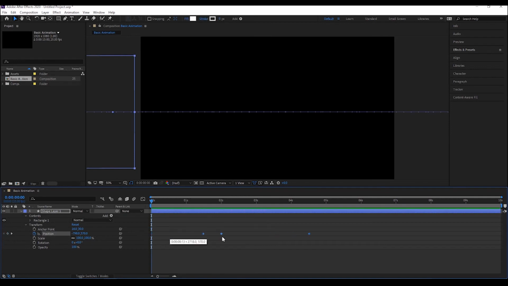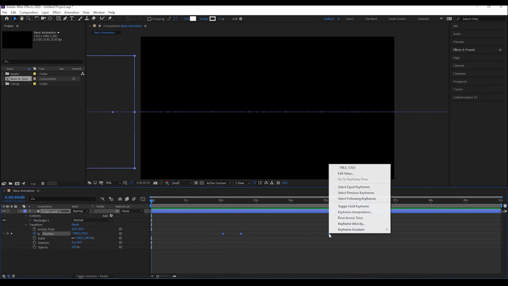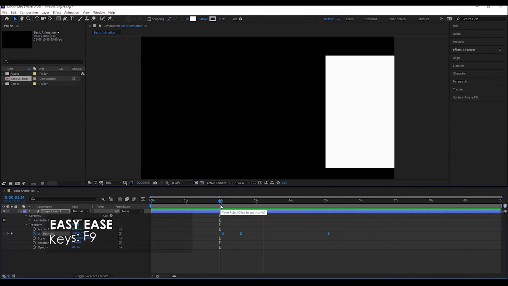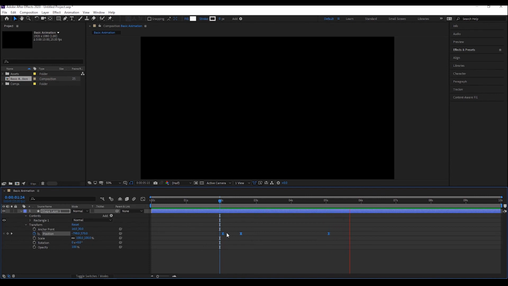You can move the keyframe so that the animation happens later in the timeline, or with the keyframe selected, you can right click, select Keyframe Assistant, and you have a bunch of options here to change the keyframes, such as to Easy Ease keyframes, which has a keyboard shortcut of F9. The way that Easy Ease keyframes work is that there is a slow beginning and a slow ending to the animation, where it speeds up in between both of these.